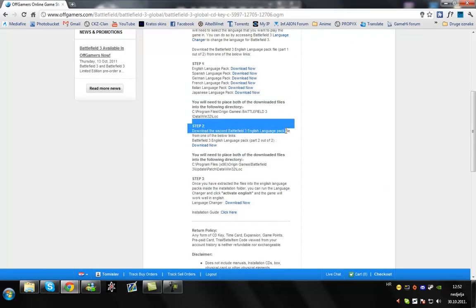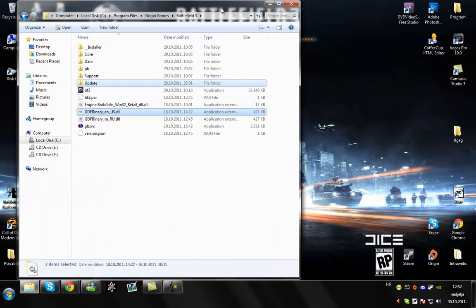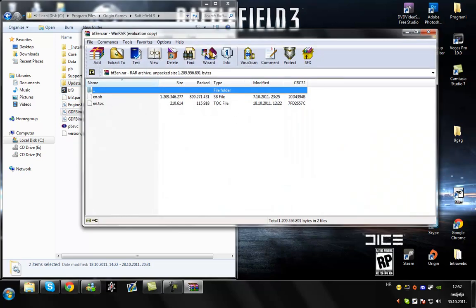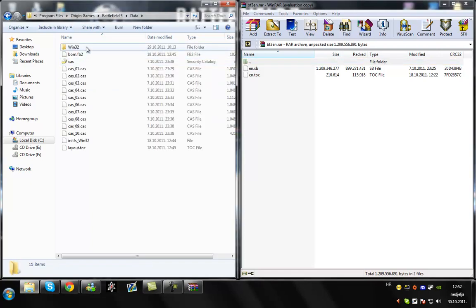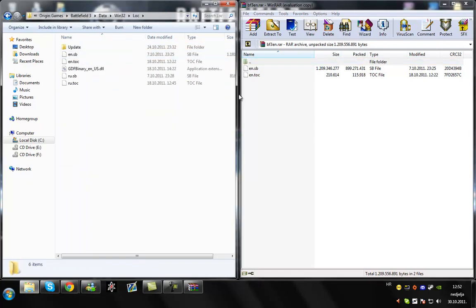Okay, step two. Download the second English Battlefield 3 English language pack file from one of the below links. Battlefield 3 English pack 2. This is for the English one. And this one is quite big. This one contains all the files for English, so it's like 900 megabytes compressed. This one goes to data, Win32, local.